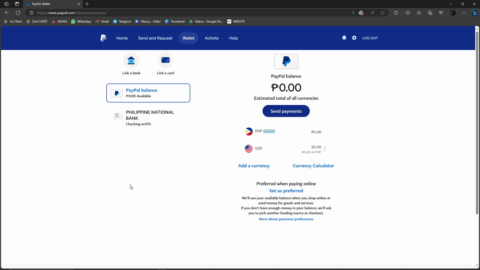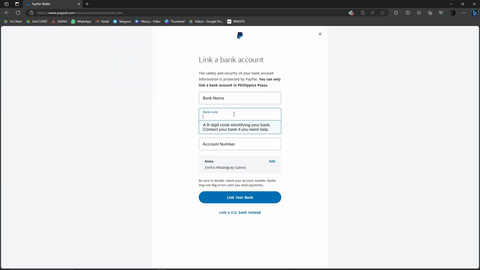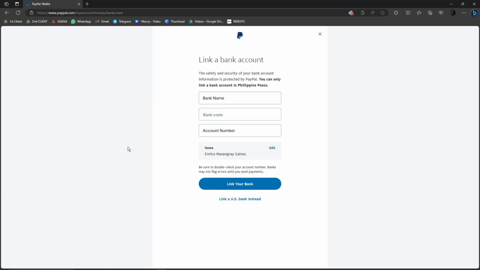So how to send money from PayPal to bank? First things first, of course, you need to link a bank. Click the link a bank right there, choose the bank name, the bank code, of course the account number. Okay? So if you link your bank, just click it right here.